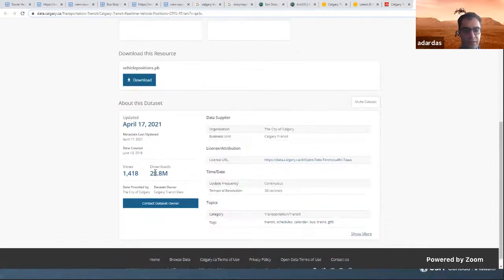And you can notice here how many downloads there are. So I'm not the only one downloading. There are a lot of other folks as well that are using this data set.